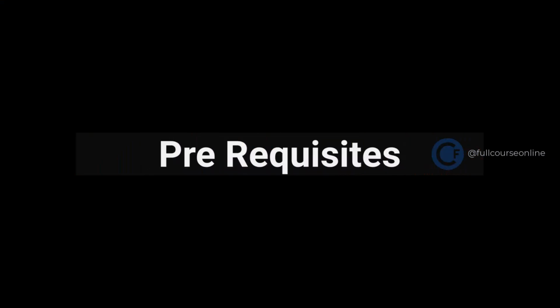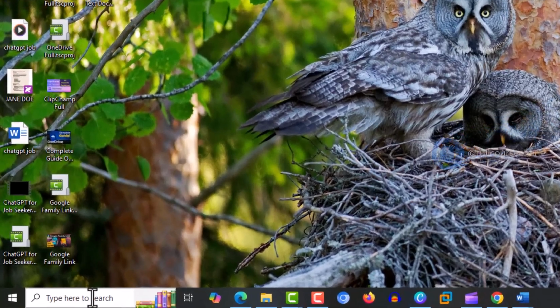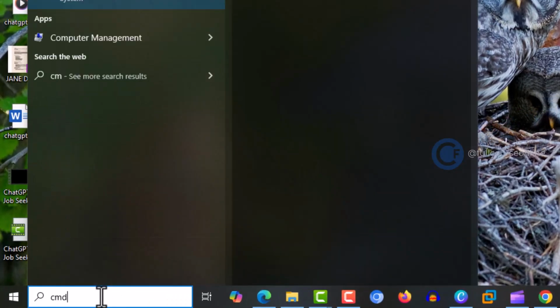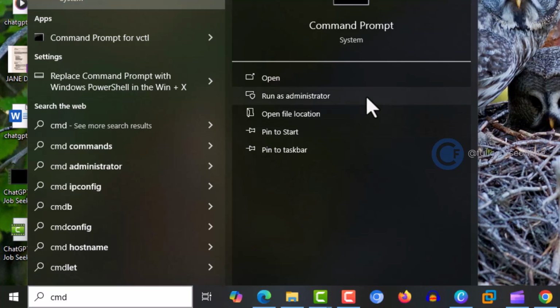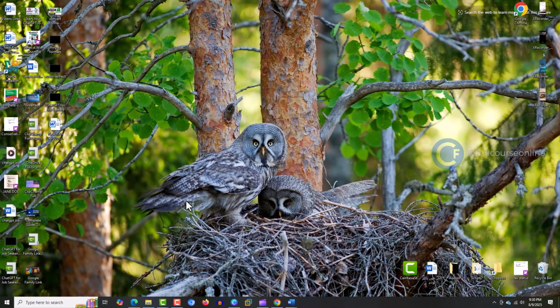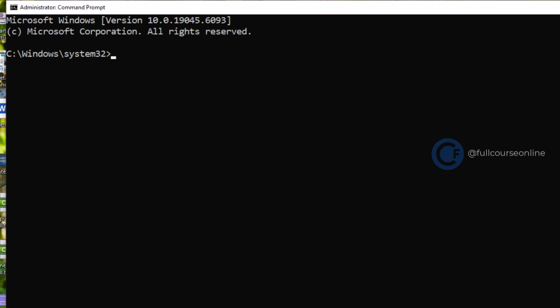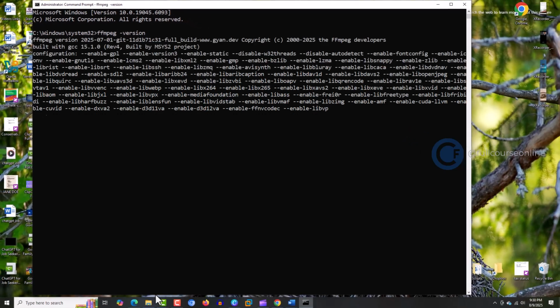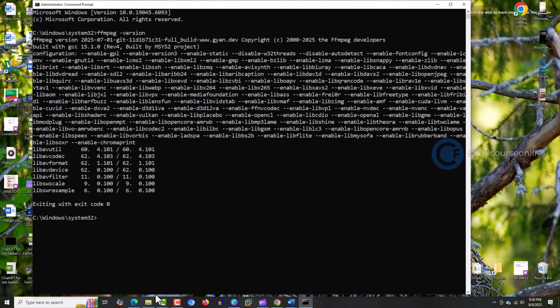Make sure FFmpeg is installed. For that, search for command prompt and open it as administrator. Type ffmpeg -version. If you see this output, then you are in luck. If your computer doesn't have FFmpeg configured yet, check this detailed video, or the link is given in the description.